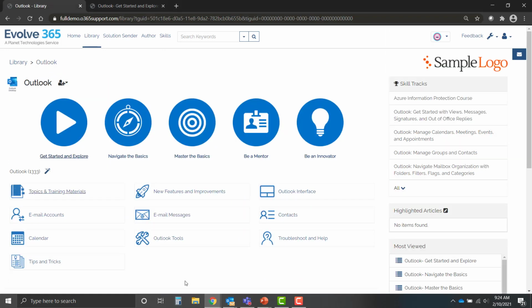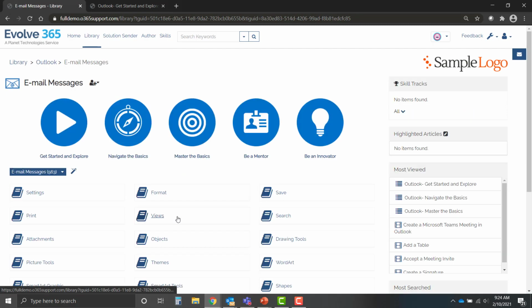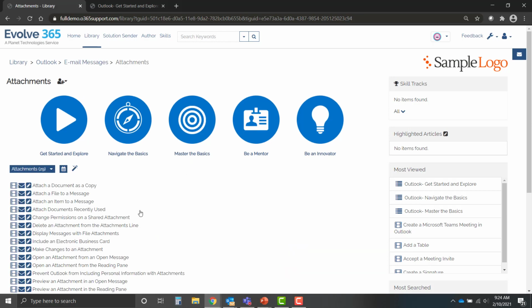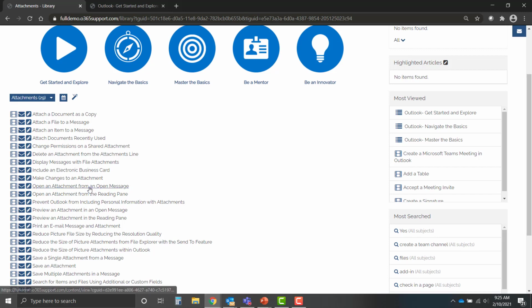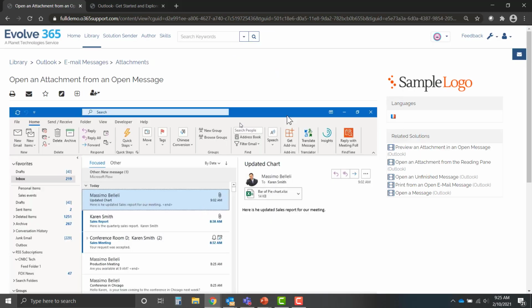Then we also offer categories for your users to start digging into. Maybe they want to learn more about email messages, and then maybe they wanted to learn about attachments. And so all of our email communication training on attachments is located here. And now I can just simply look through the list, pick something that I'm interested in, and open the video.